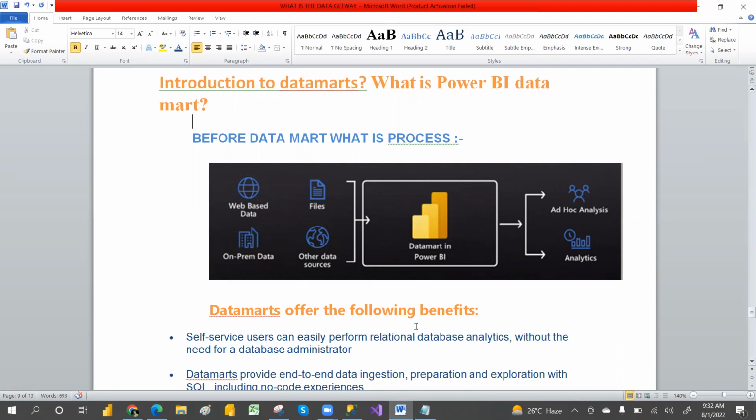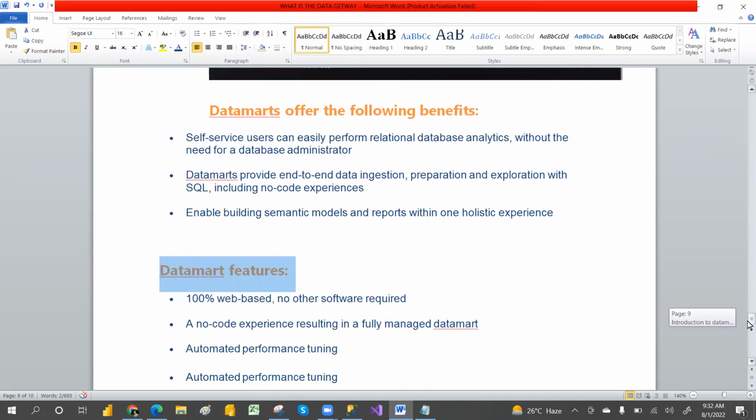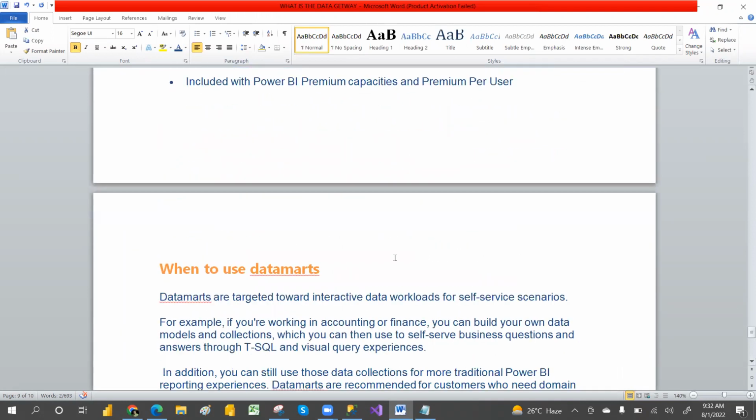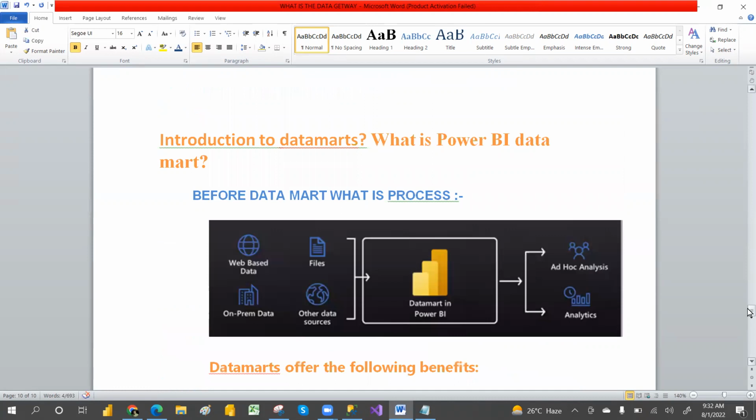What are the benefits we can get going with the Datamart, and what are the features we have, and then when to use Datamart? These are the 4 points. What is Datamart, when to use Datamart, what are the features, what are the benefits, and what is the earlier process. You will understand these points by the end of this session.